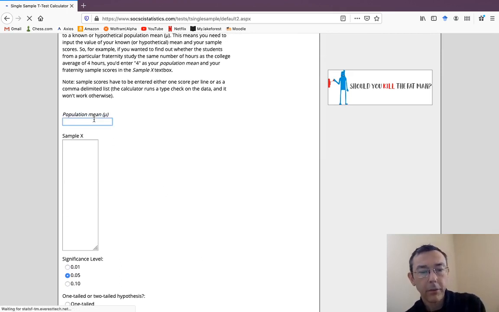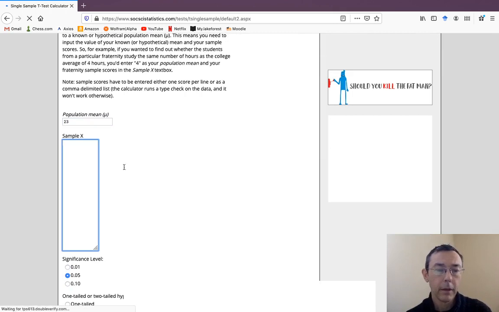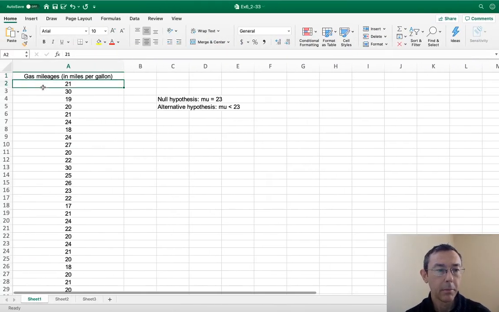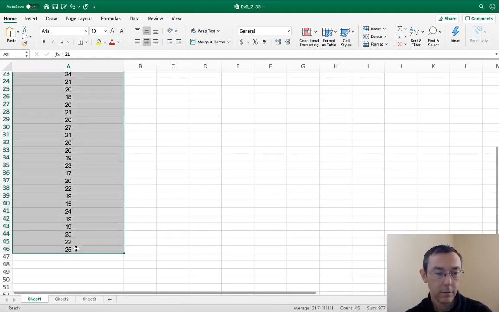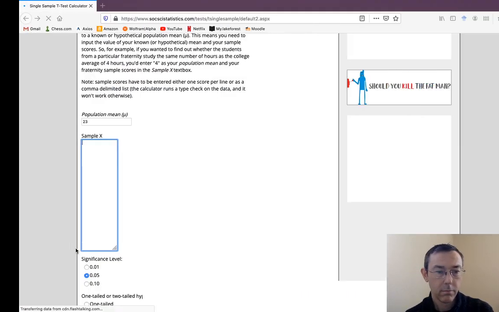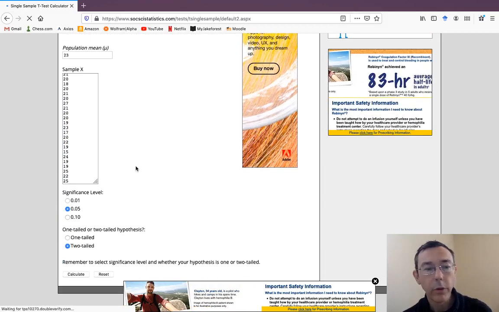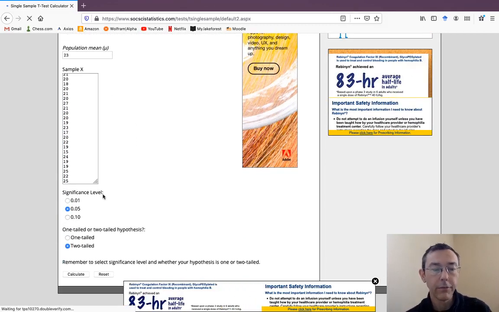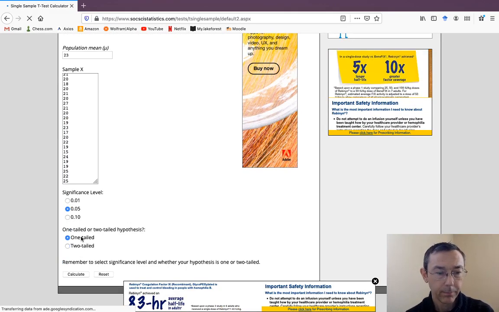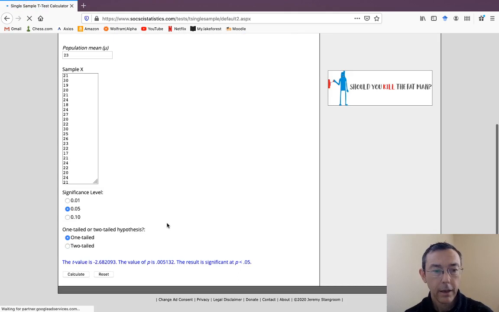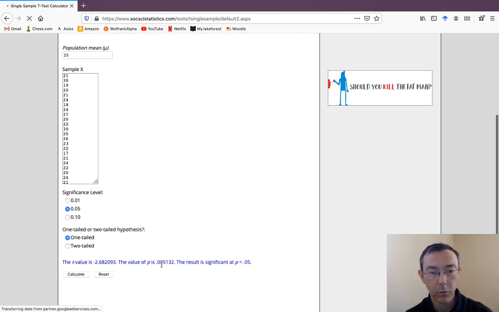So the hypothesized population mean is 23. Here, instead of entering all the data by hand, I'm going to copy and paste it. One drawback of doing it this way is you're limited in your significance levels that you can use. And here we get a p-value of 0.001532, so the same thing.